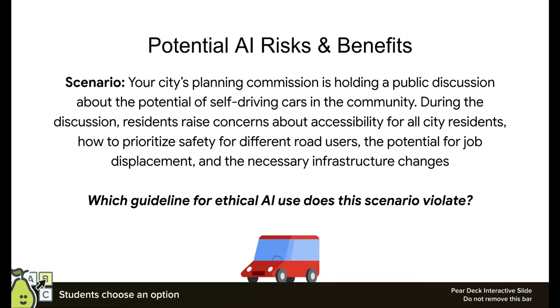Okay, here's one about potential AI risks and benefits. Scenario: your city's planning commission is holding a public discussion about the potential of self-driving cars in the community. During the discussion, residents raised concerns about accessibility for all city residents, how to prioritize safety for different road users, the potential for job displacement, and the necessary infrastructure changes. Which guideline for ethical AI use does this scenario violate?